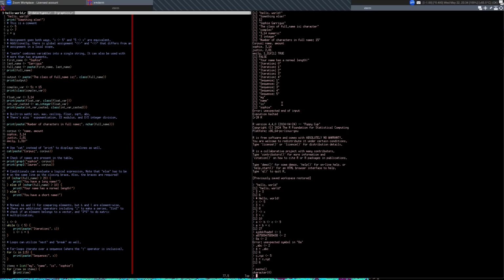But let's talk about what the paste function does. Paste combines two values into a string. So let's say I have the string hello. I think we can do this with a regular plus for just regular strings. Hello world.